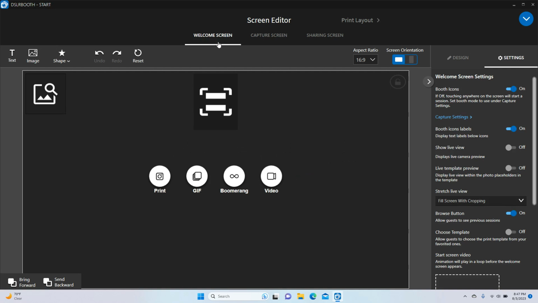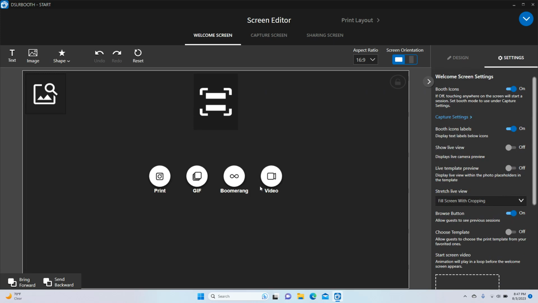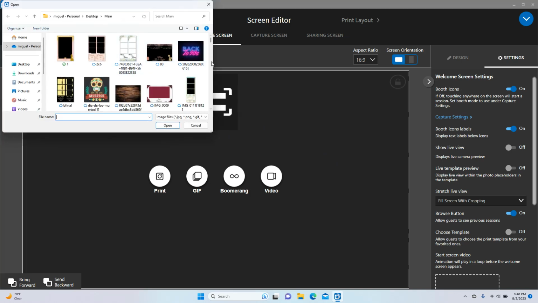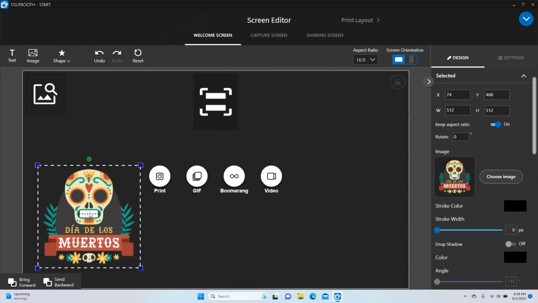In screen editor, you have your welcome screen, your capture screen, and your sharing screen. Right now, we're going to go over our welcome screen. The awesome thing about DSLRBooth is that they allow you to customize the front of your screen, what your client sees when they walk up. You could add an image, a logo. For this sample, we're going to add a logo here.